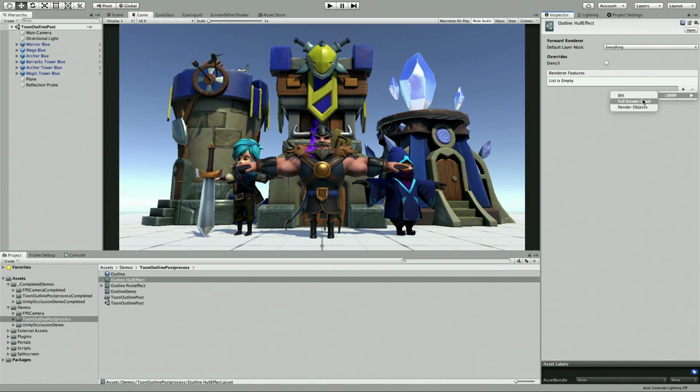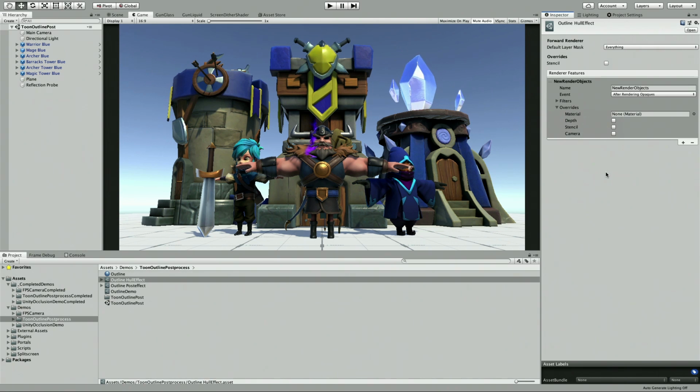In this instance, we'll use the render objects. Now the render objects is actually the one that's currently in Lightweight. It is experimental. We've got some UI stuff we need to iron out. But in terms of actually the functionality, it works perfectly and it's really, really useful. So I'm going to use this. And essentially what this pass is, it renders some objects again. It's got some overrides, it's got some filters. So we'll call this outline again.